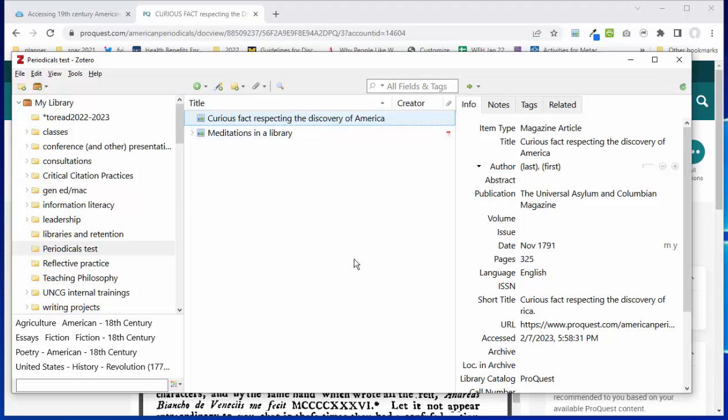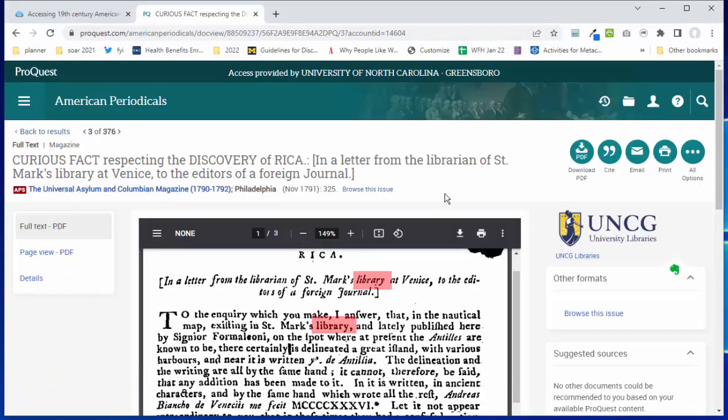So those are just two examples of how you might clean up some of the things that you bring into Zotero from databases like this. If you do have questions about Zotero, I am happy to answer those for you as your English librarian.